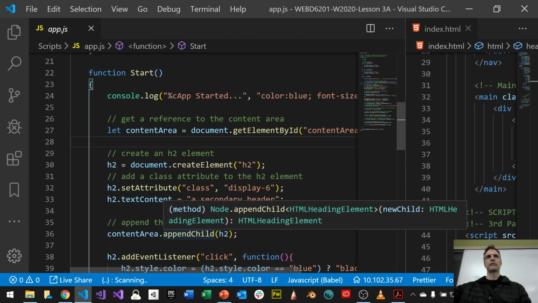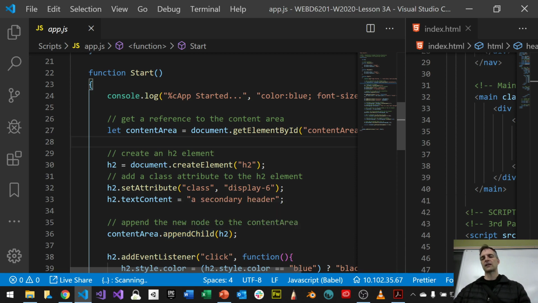Display6 makes the font much smaller, and display6 is a class that comes from Bootstrap, because we're using the Bootstrap framework. Remember, we're not doing CSS in this class, and we're not doing HTML. That's where we're using Emmet for shorthand to quickly scaffold out our HTML pages. We can do that because we're worried about JavaScript here.